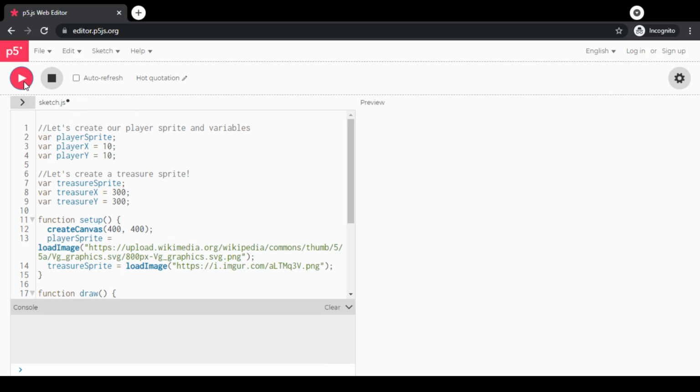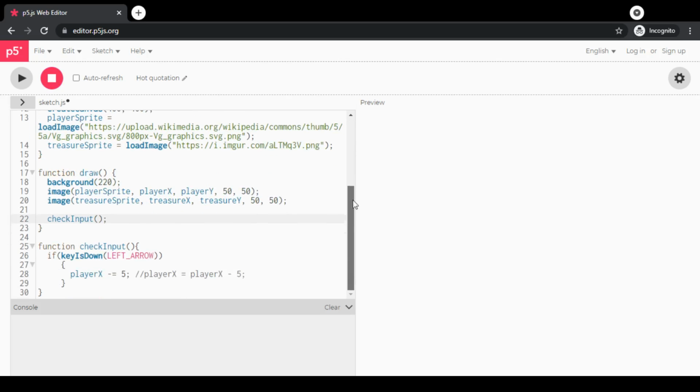If you're noticing that it doesn't seem to be working, make sure that you click on the preview screen area first to give it focus, and then try pressing the left key. Okay? All right. Good. So we've got that going on. Now we can go back to our check input function, and we can add the rest of our keys.